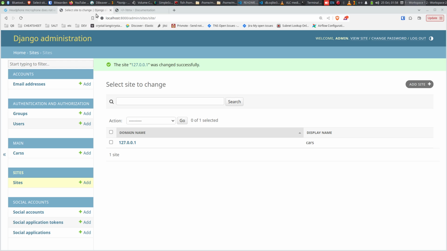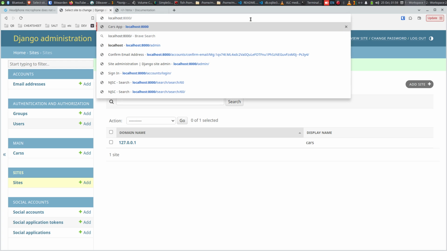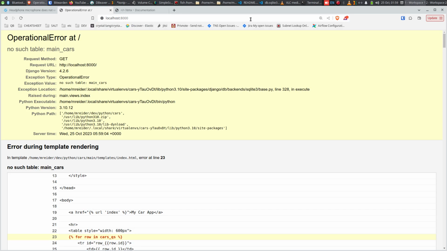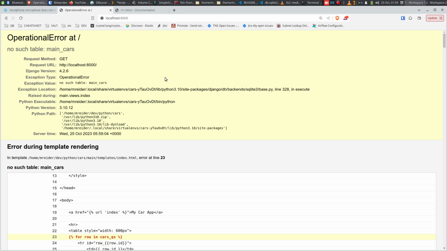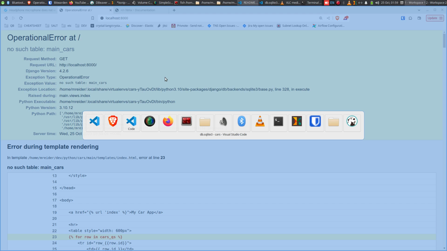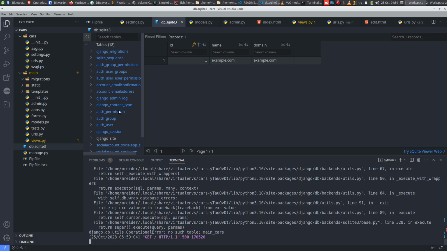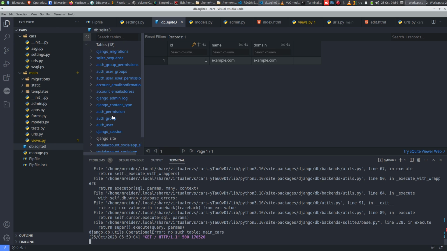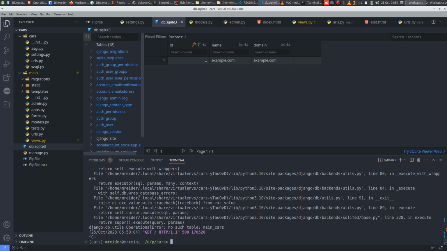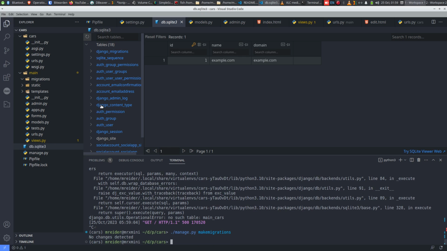Now if we go back to our page, no such table main.cars. I did not create cars. Let's take a look. Why not? Main.cars. That's interesting. It did not create our table. Alright, let's take a look at why it's not doing that.